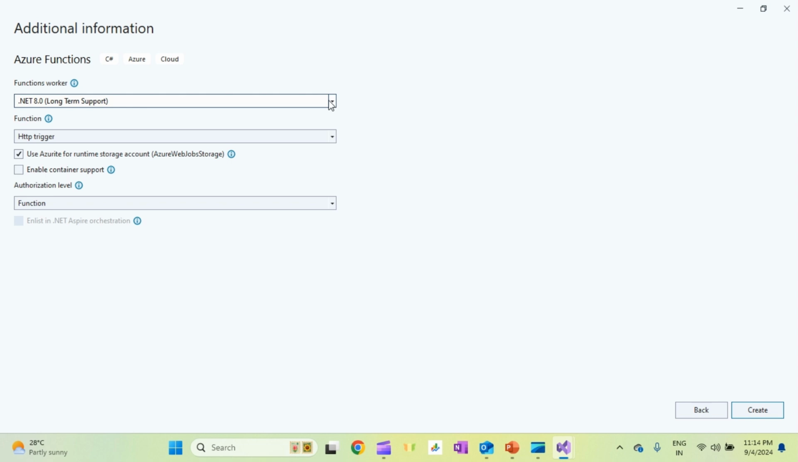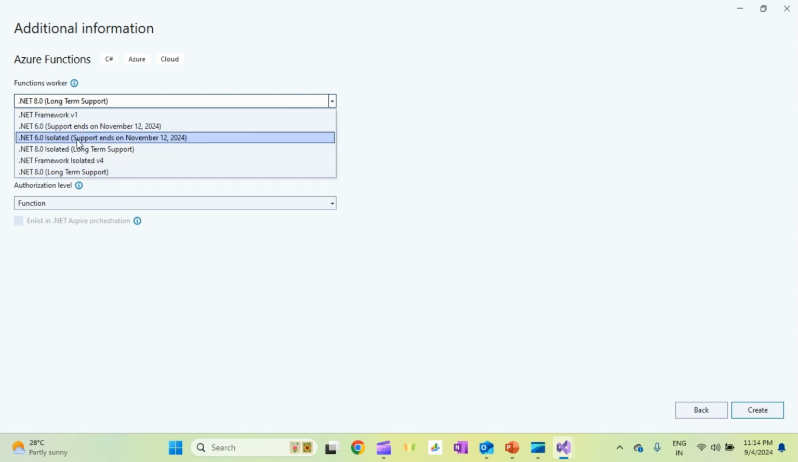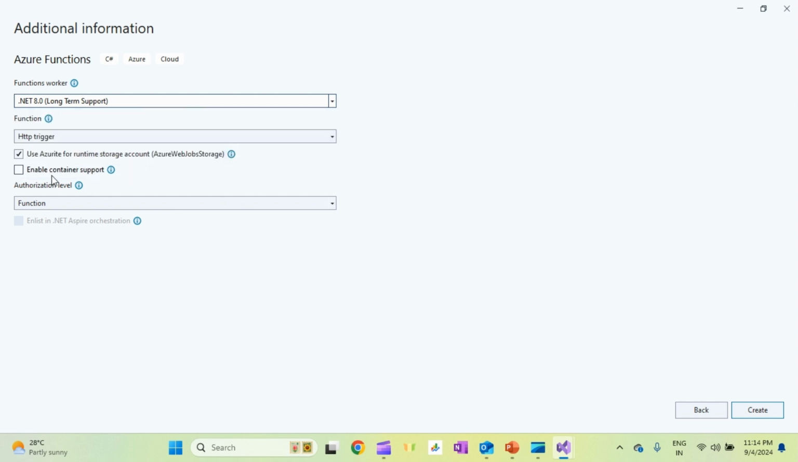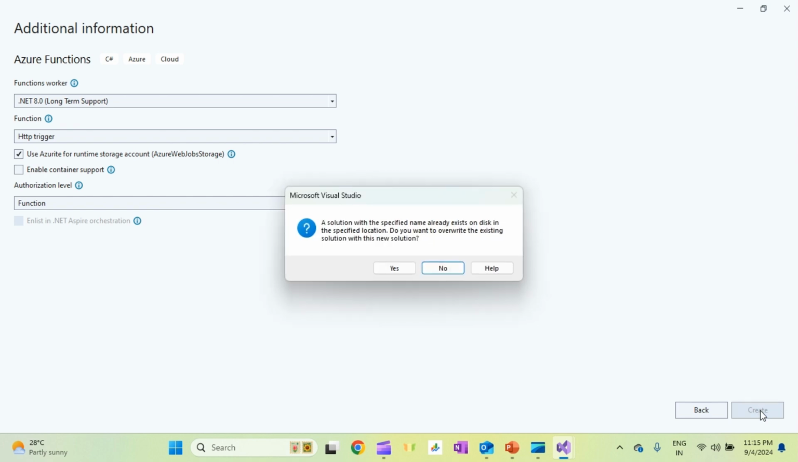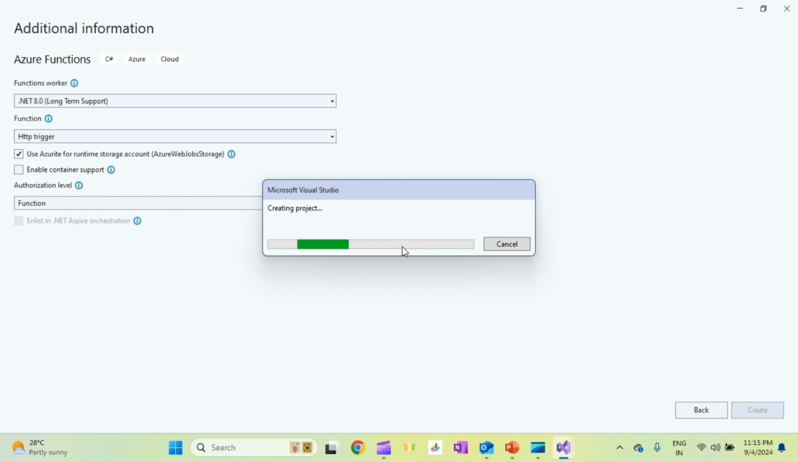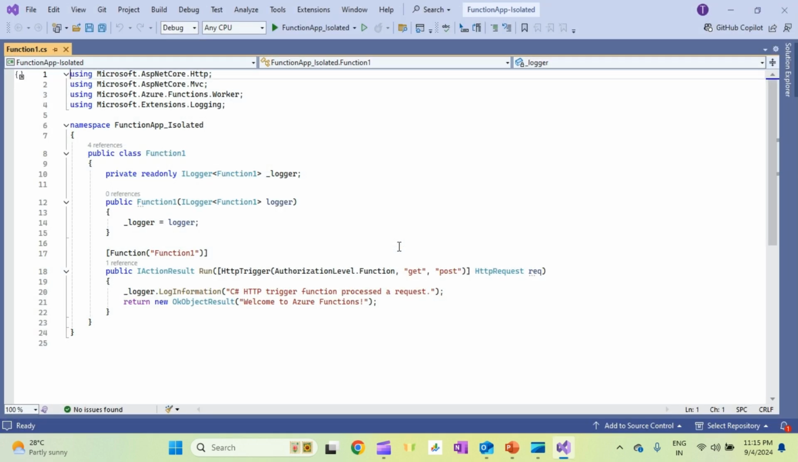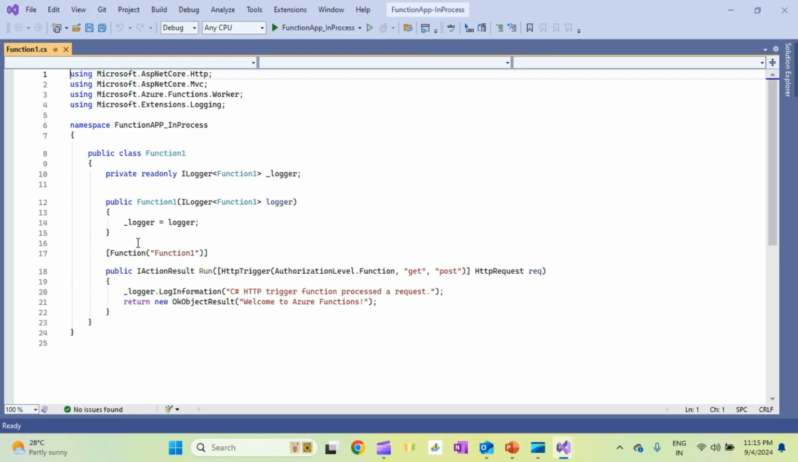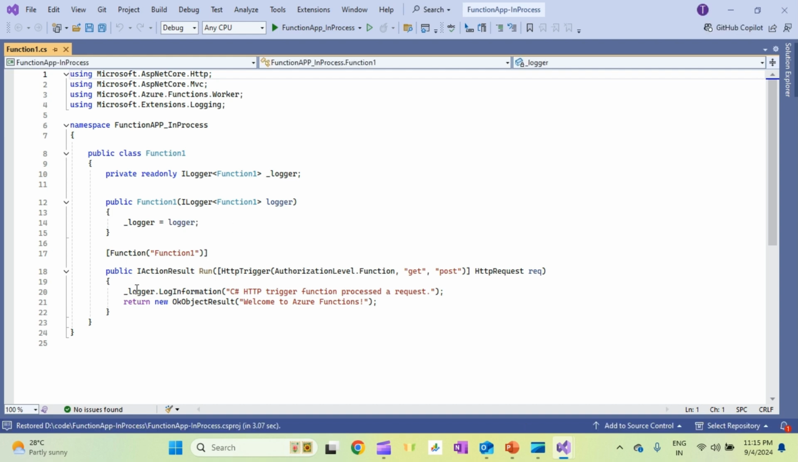If you want to create an Azure Function with the isolated model, you have to select isolated. And if you want to create an Azure Function with the in-process model, you have to select this one. So I selected this, and I'll also make it an HTTP trigger, and I will create it. I'm just creating this. Okay, so let's build them one by one.